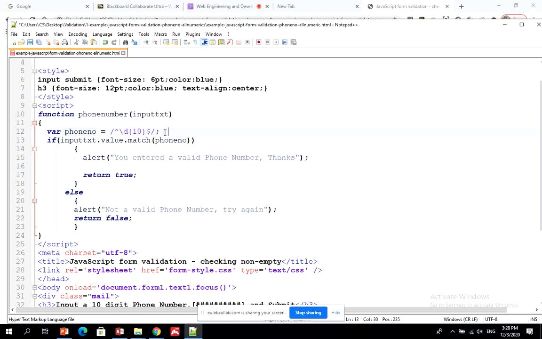So if this is true, meaning if they are 10 digits, then this is true. Tell me that you entered a valid phone number. Thank you. Otherwise, tell me that you did not enter a valid phone number. So this is my function, which is using the pattern in the if-else statement to display one of the messages. Either it is an alert message, returning true if you enter the correct pattern, or returning false when you enter an incorrect pattern.